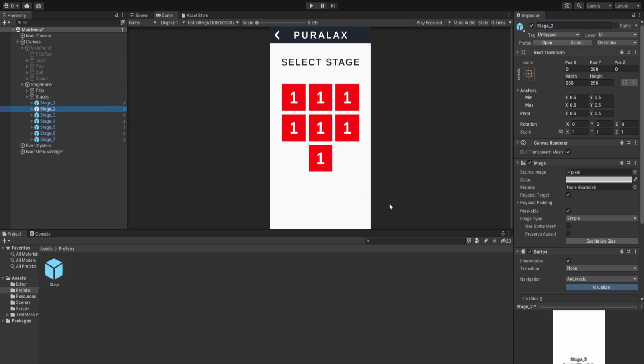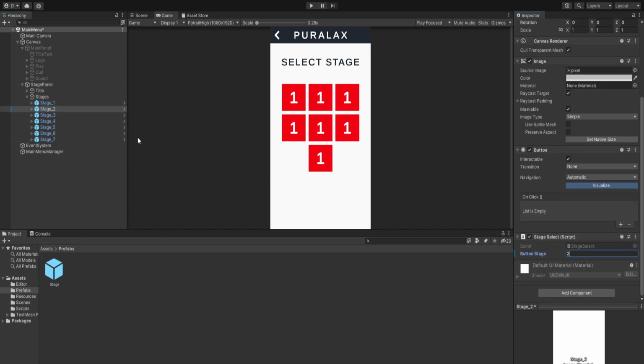And currently, the stage 2 needs to have a value of 2. Stage 3 needs to have a value of 3. Stage 4 needs to have a value of 4. Stage 5 needs to have a value of 5. Stage 6 needs to have a value of 6. And stage 7 needs to have a value of 7.